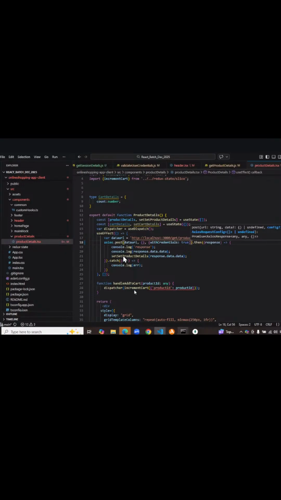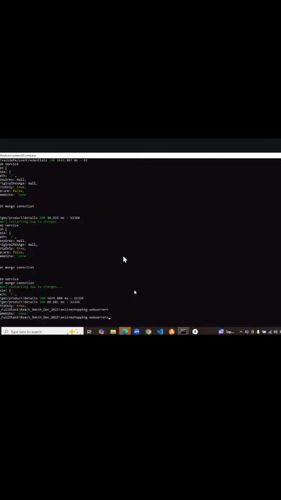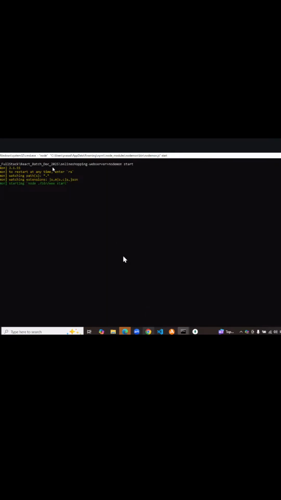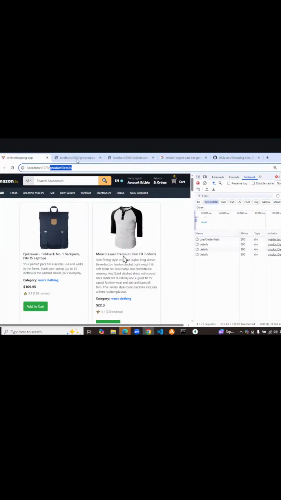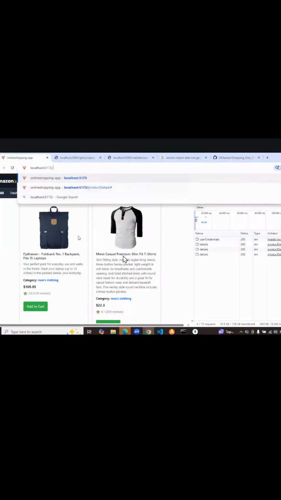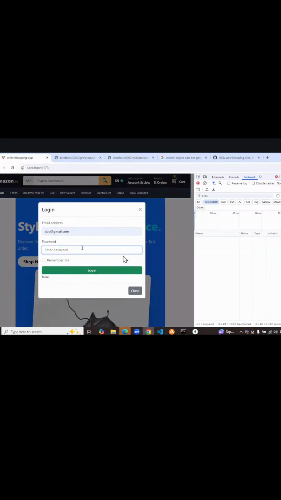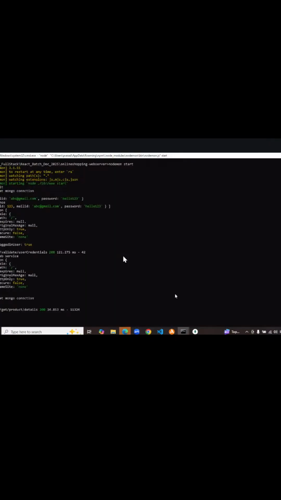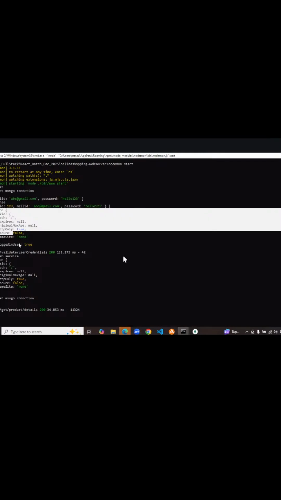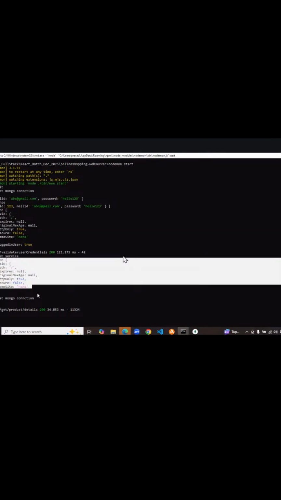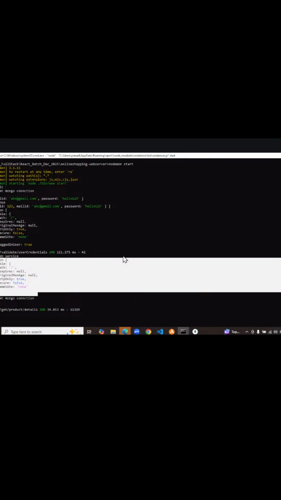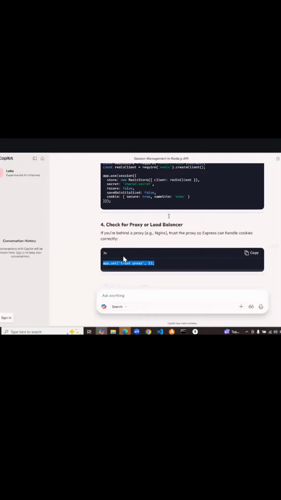Man, that's what happened. No luck. Still, this session is different and this session is different. Why is it not sharing the same session? Is it mandatory that I need to go with the Redis cache?